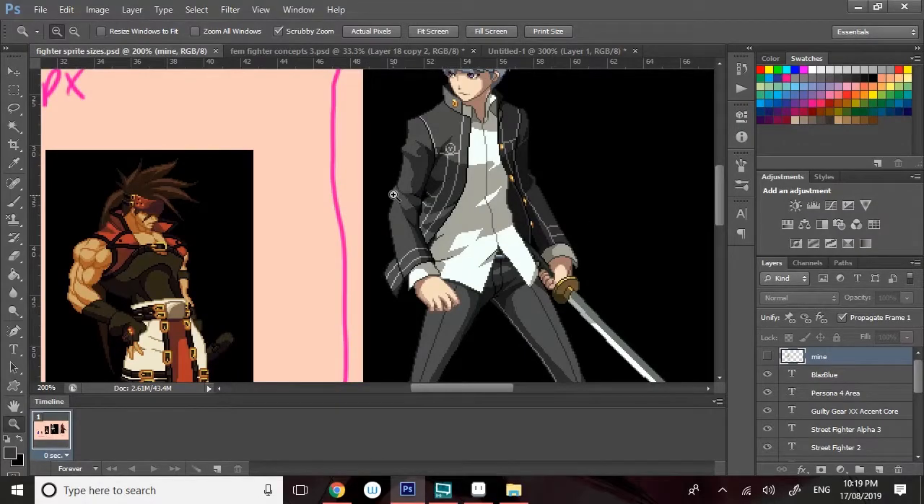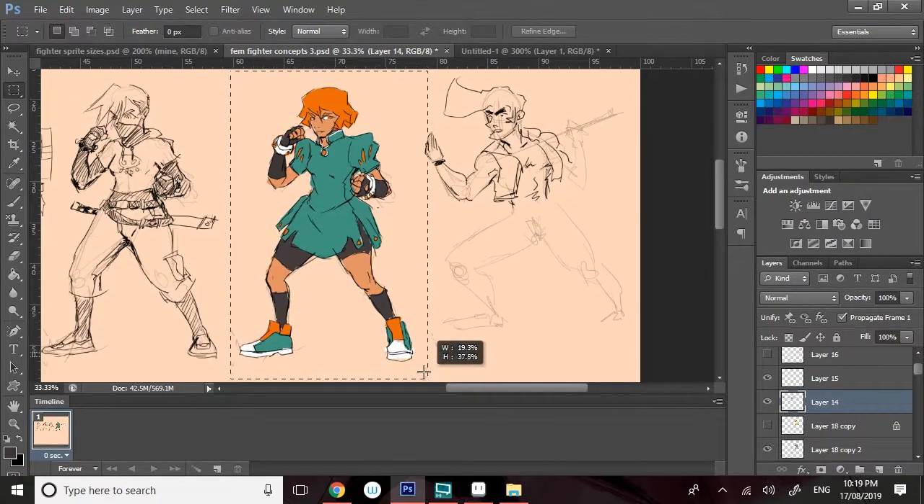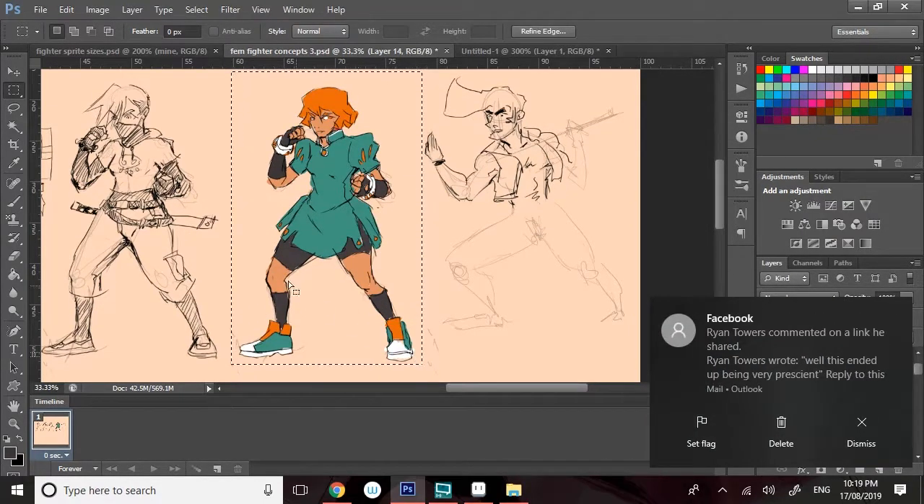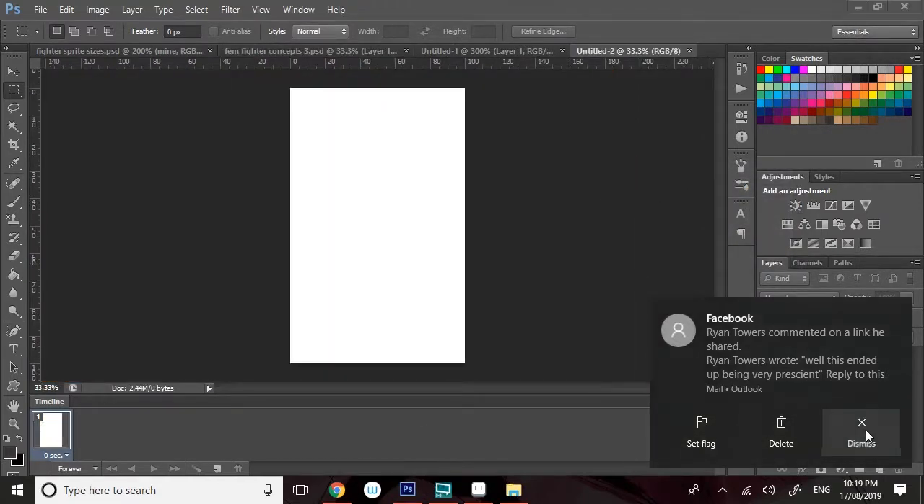Alright, so last time I was talking about sizing, getting your character into the right size before your pixel program. That's good. Let's go back to this one here. Cool, that's that. Great. Now I'm just gonna copy this one here, and I'm just copying from the line art layer.